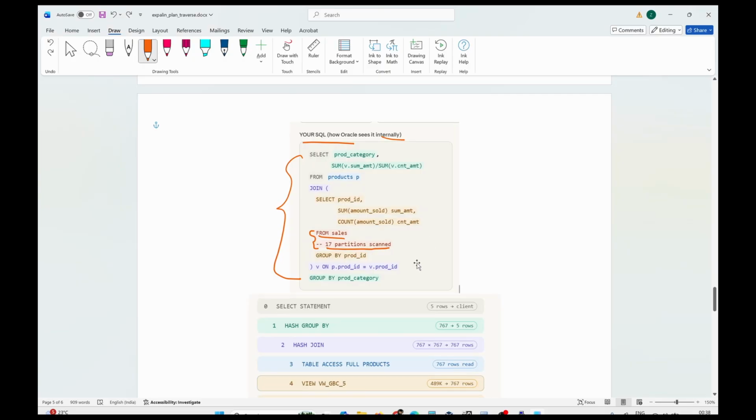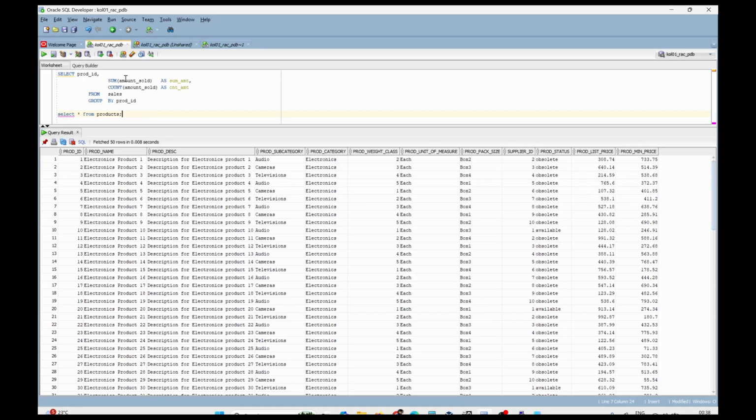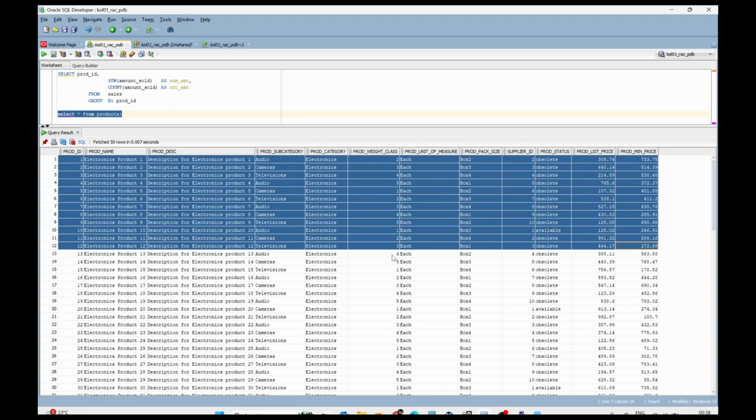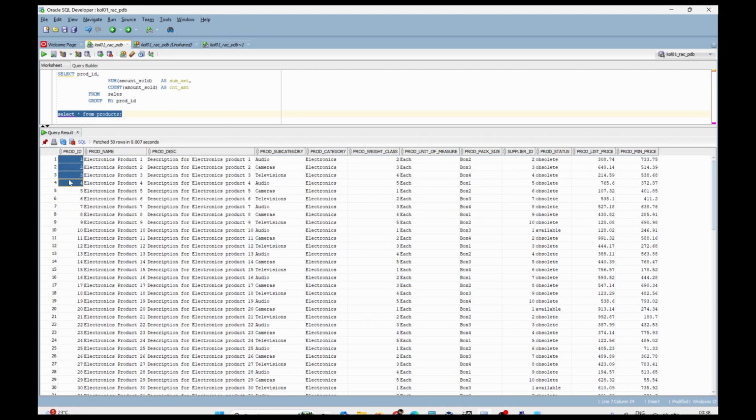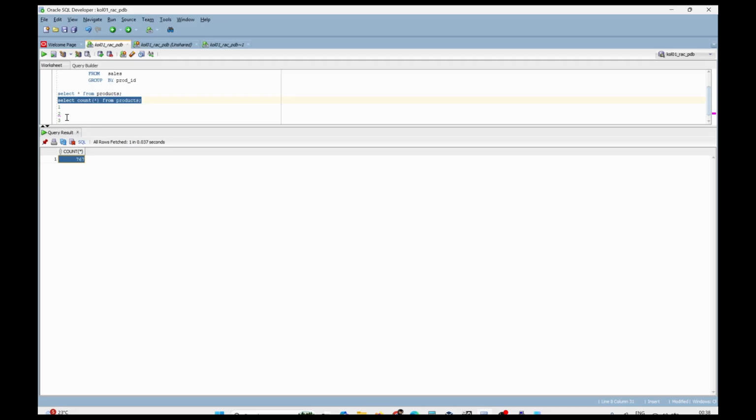Now let's see in the database. We will connect to the database from SQL Developer. This is the PDB I have connected. Let's see what is available in the products table. This is the data available in the products table, and this is the prod ID. If we check the count of star, it is having 767 rows.